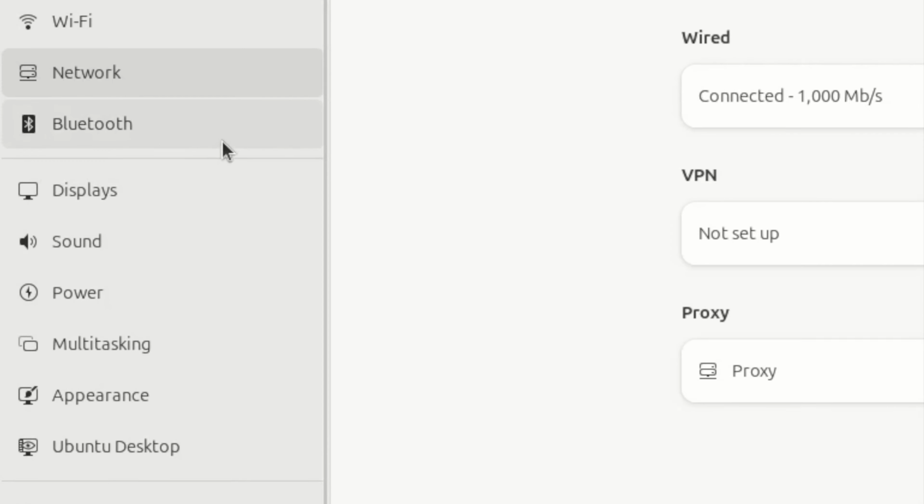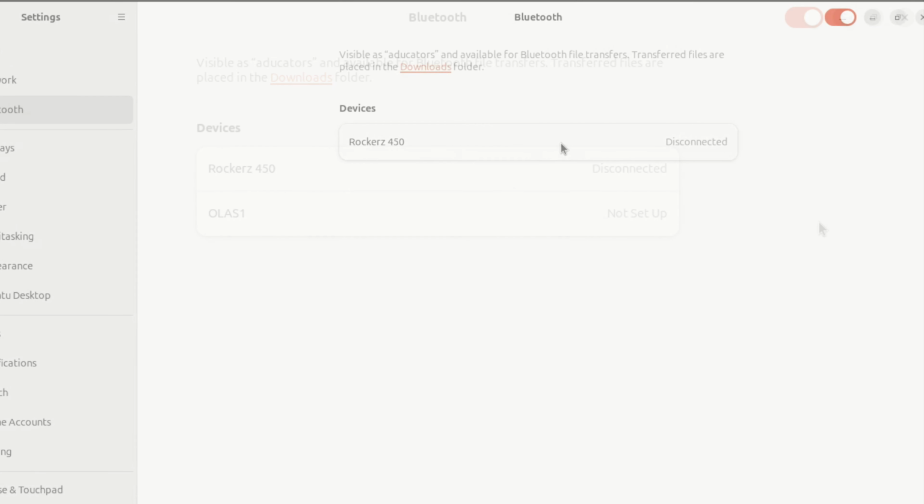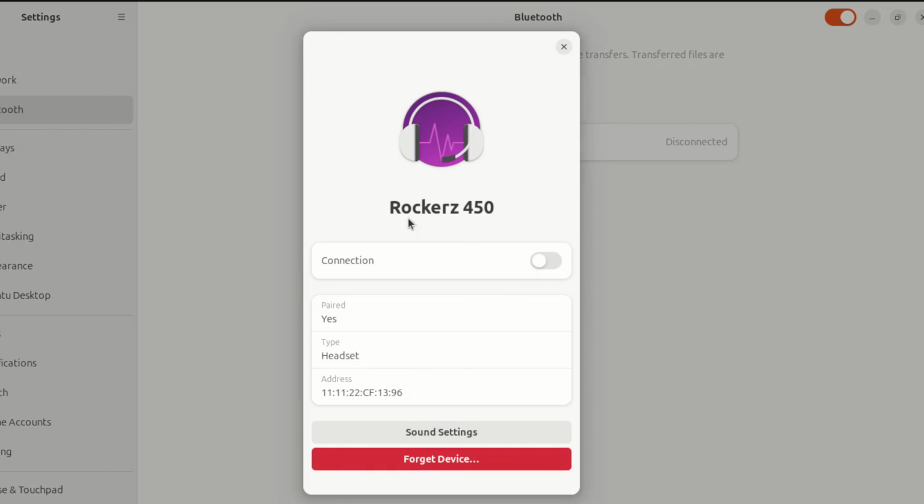Next setting is for Bluetooth, and you can see my Bluetooth is already on. You can turn it off, turn it back on, and this will show you the devices which are available. If you click on any device, it will give you a nice pop-up and show some toggles like connection. This will try to connect with these Bluetooth. A nice sound setting shortcut is given with a forget device button as well.